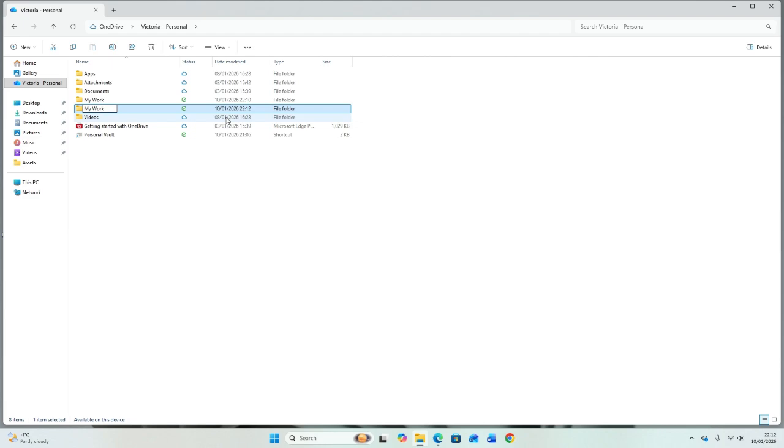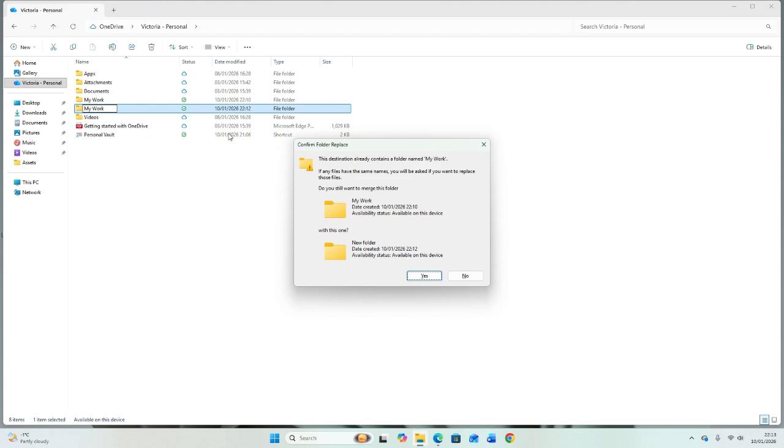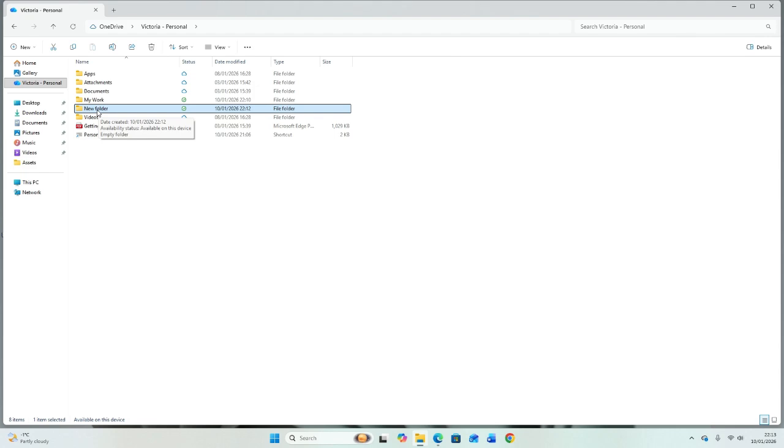Okay, so when you give it a name, you hit Enter on your keyboard. Right, so you can see it's telling me I cannot call it My Work because I already have a folder called My Work. It asks whether I want to merge this, so I'll say no. Then you go back to rename the folder. So let's say I call it My Work 2, and then I hit Enter on my keyboard. So that is me committing to naming that folder My Work 2.